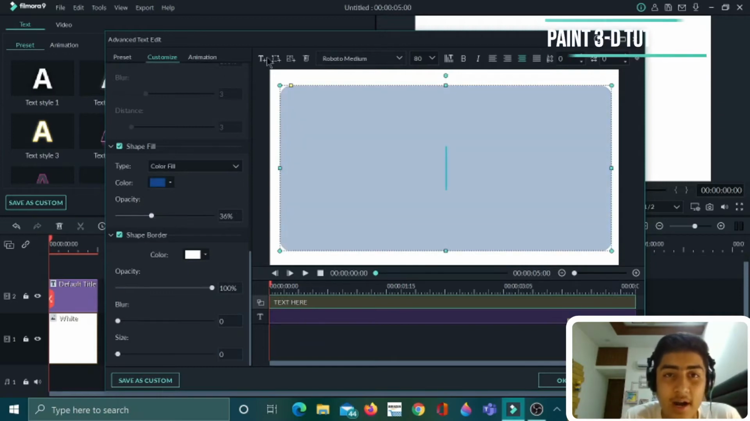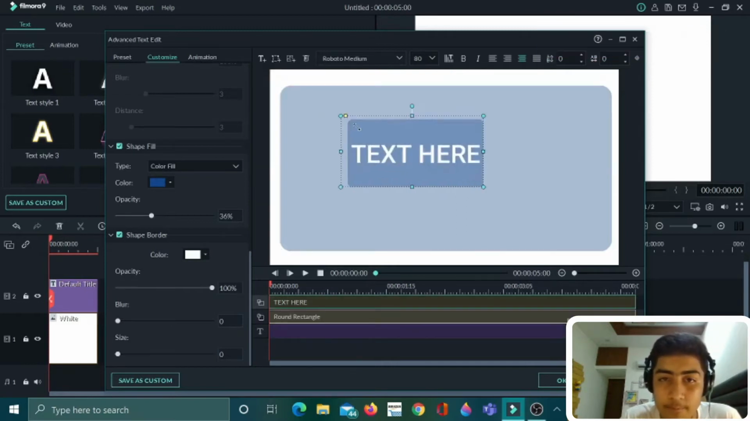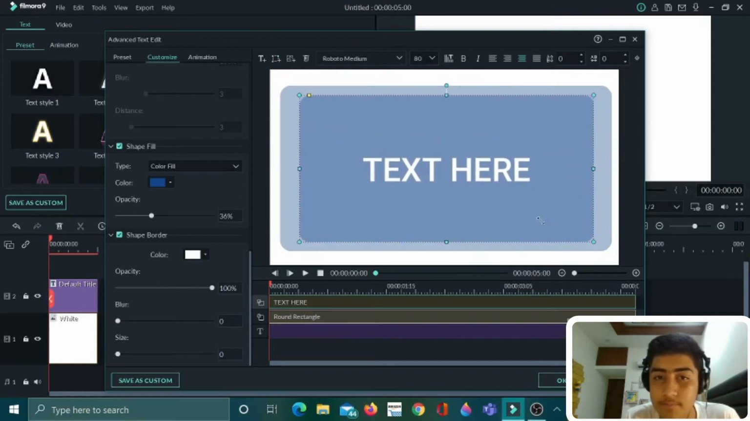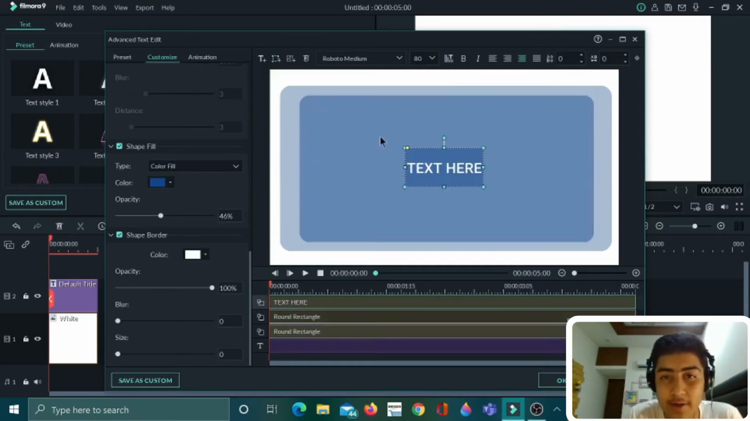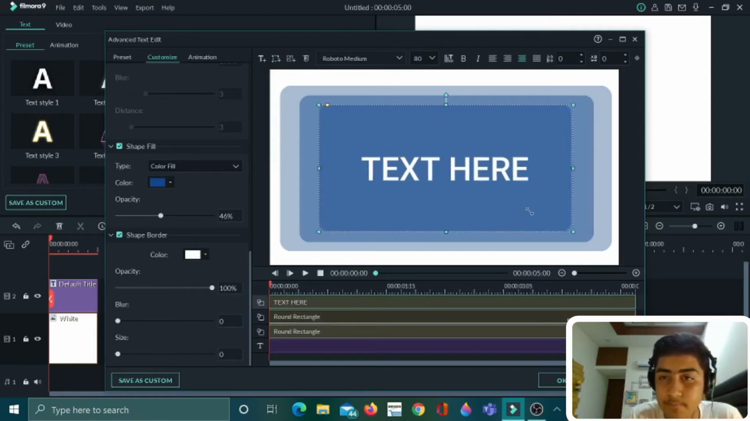Now after this is done, I'll add another shape to it. That is also the rectangle, and drag it till the corners. And I'll increase its opacity. And now I'll add another shape. But before adding another shape, I'll remove this text out here. Now I'll add another shape from here. That is also a rectangle, and I'll drag it till the corners. And I'll erase the text.